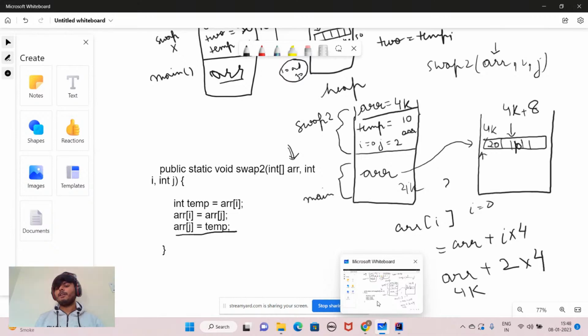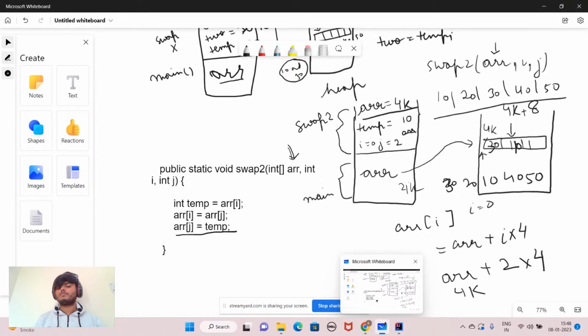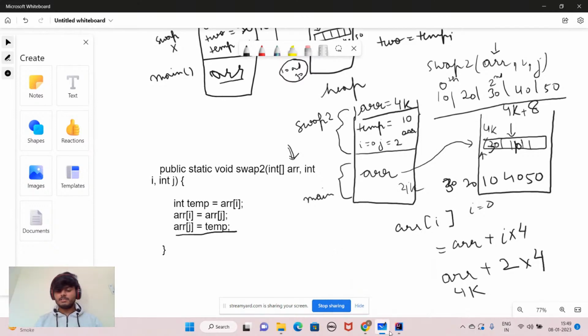Now in my array, sorry, this was 30, I think. Yeah, this was 30. So now in my array, this will be 30, 20, 10, 40, and 50. My original array was this, so I have swapped the values of my array at the 0th and the second index. Is this thing clear to everyone?